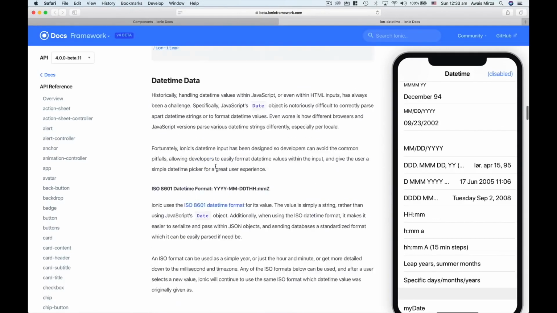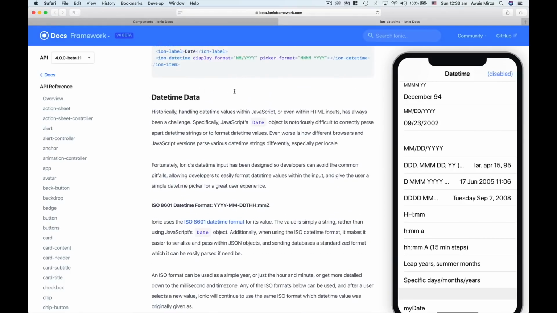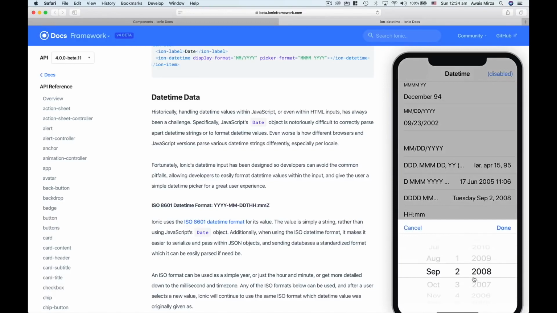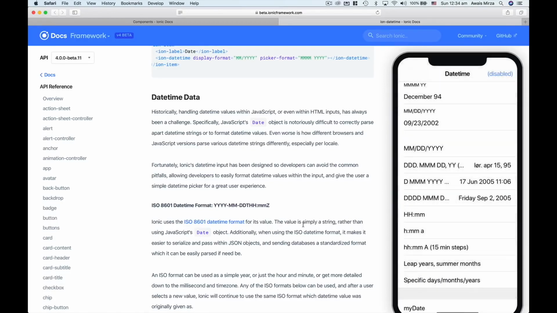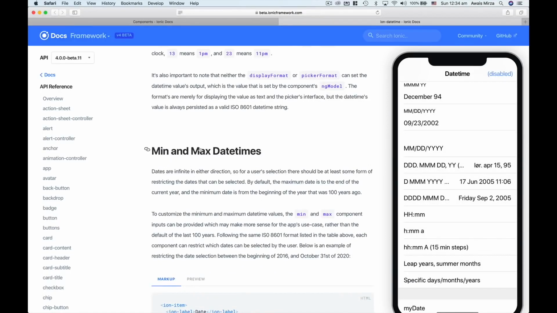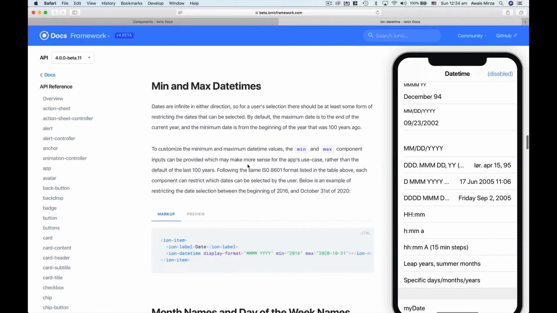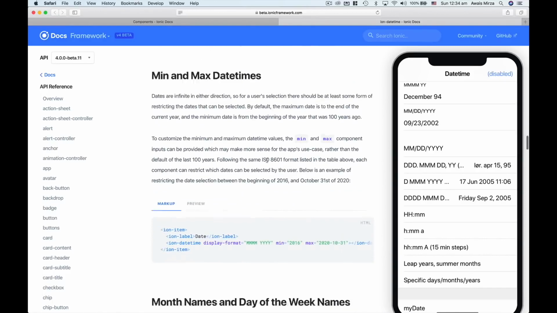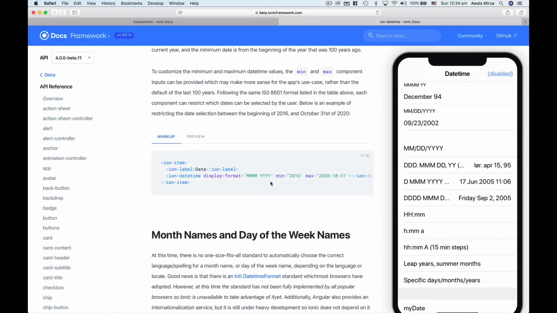Also, we have this date time data, which can be used for handling datetime values within JavaScript or in HTML. So basically go to this sample, and you can see what's available to you and what you can do. If I go all the way down, we have some min and max date times. For example, you want to define what's the minimum date year or what's the maximum.